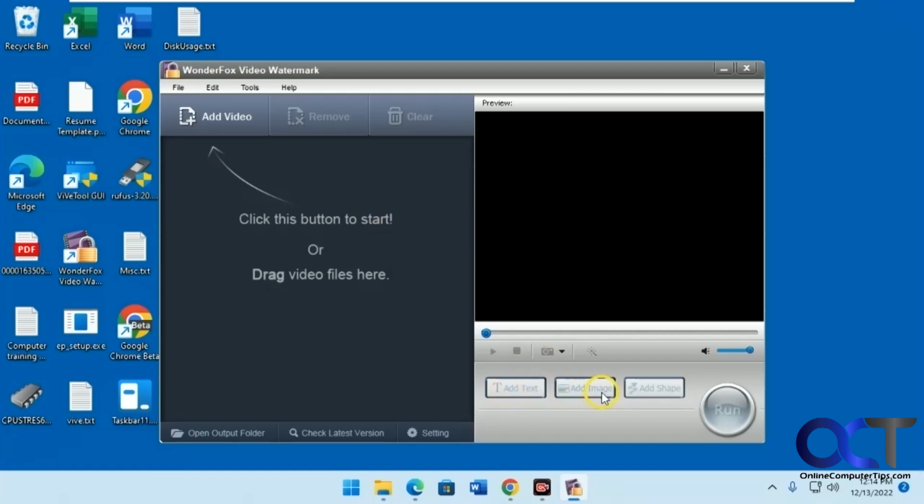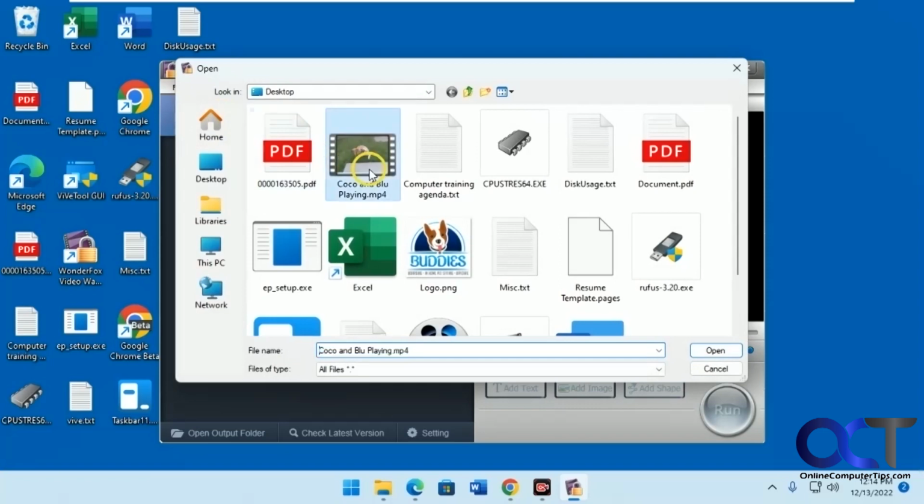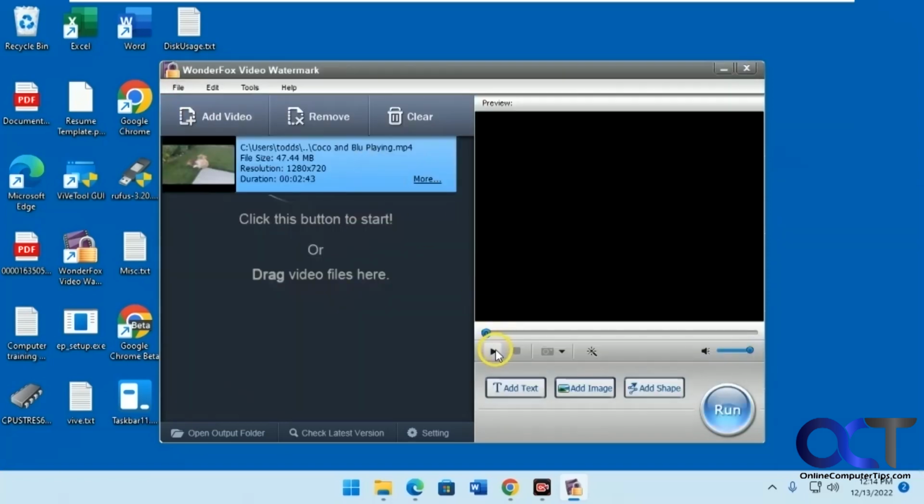You could add text, images, and shapes to your videos. So we're going to show you how to do that here. It also does some video editing, by the way, contrast and colors and so on, basic stuff. So we're going to click on Add Video. We'll pick this one for the dogs playing here. You could do a little preview of it.